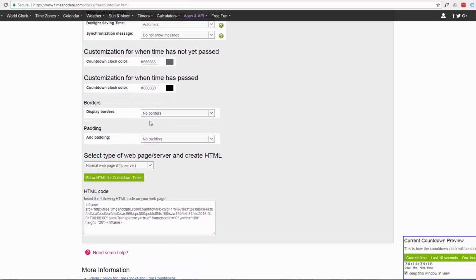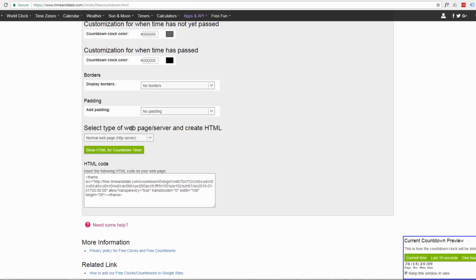Don't want a border? Well, if you want one, put it in there. Padding, I'm not going to have any padding. I'll do that manually myself. And mine, I'm actually doing it on a local host, so it'll just be HTML. If you've got a secure site, make sure you do the HTTPS version here to make it work.